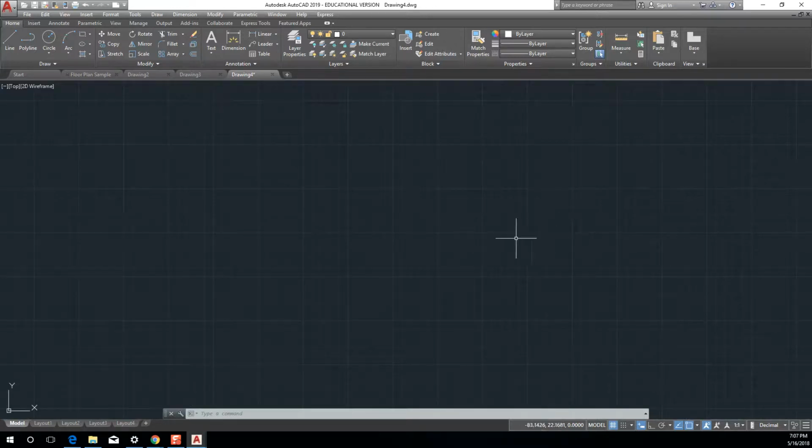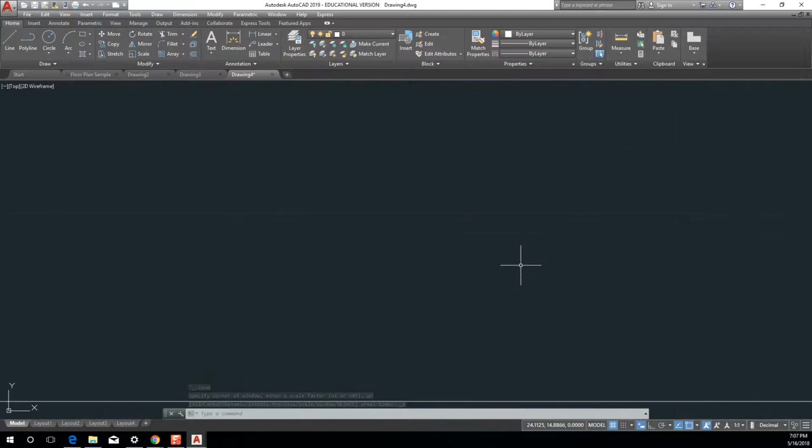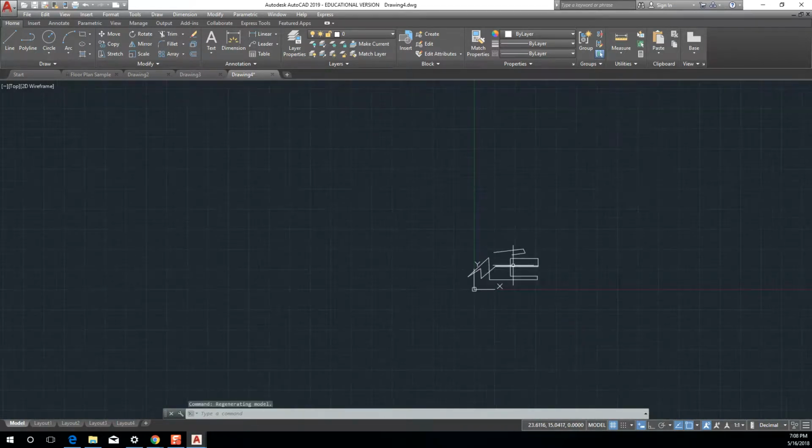Okay, I'm lost. I can't see anything. I'm going to zoom extents. Click, click the middle button. There we are. I'm going to move the roller away from me. Zoom in, move the roller towards me, zoom back out. Okay.